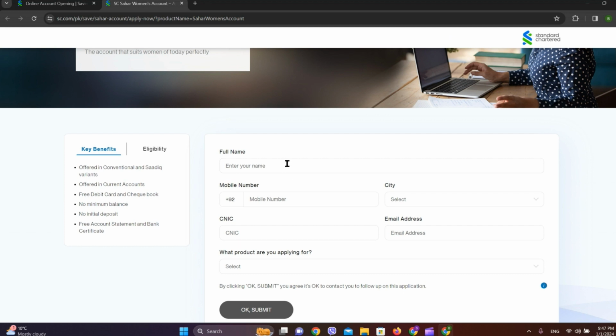Now here we need to enter all of our details. And once you are done entering all of your personal details, mobile number, email address, finally click on submit. After this we get into the next step in which we need to enter our employment details. We need to enter our identification details as well, after which we need to provide the identification card or our ID as well.